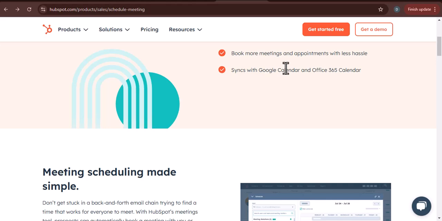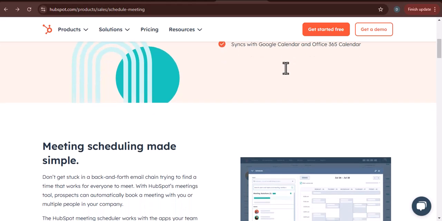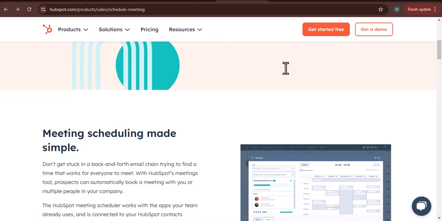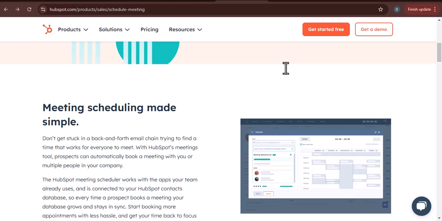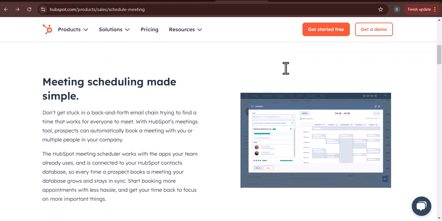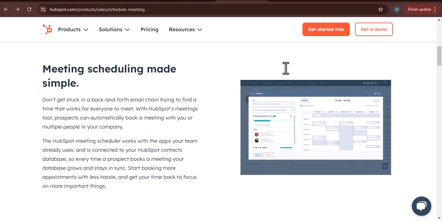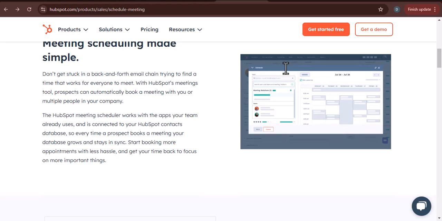So, is HubSpot meeting free? Not in the sense of a standalone, unlimited meeting platform. However, the free CRM allows you to manage and track meetings effectively through integrations with other meeting tools. And the free CRM itself is a powerful suite of tools that can help you manage your contacts, track deals, and even run basic marketing campaigns.